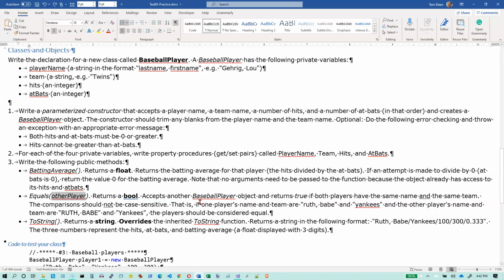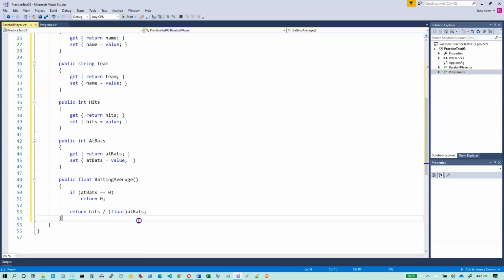So let's write an equals function down here. Again, that's going to be public. It's going to be a bool. And we're going to pass in another baseball player, and I'll call it otherPlayer. So they're equal if the names and the teams are equal.